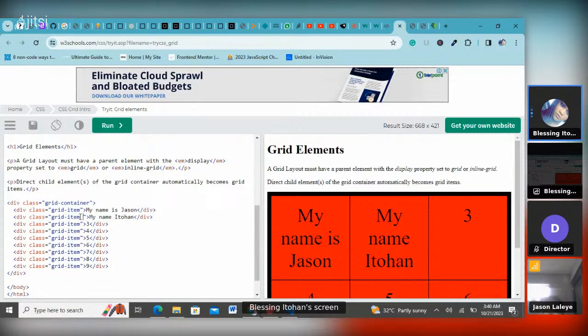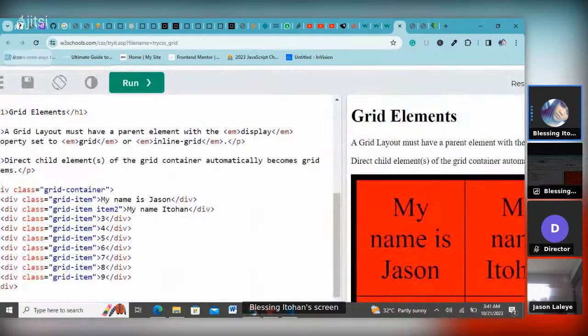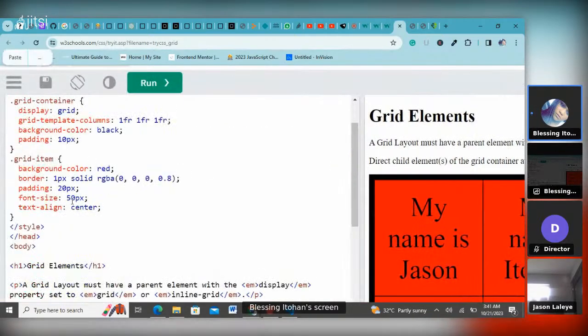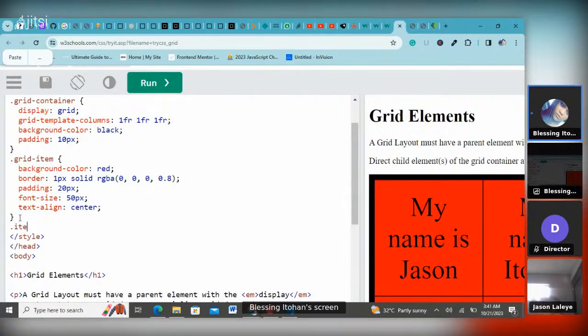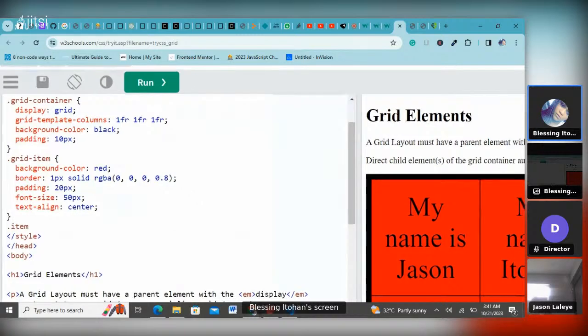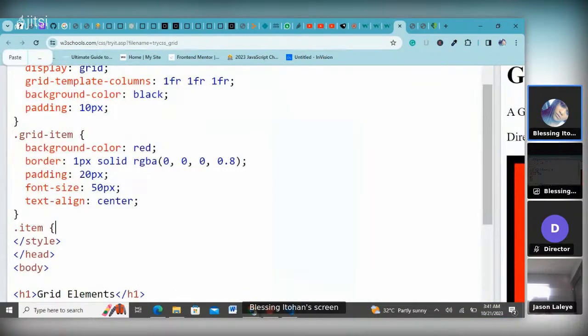So imagine if I give it another class and I give it a class of item two. Right now the font size is at 50. So I can come here and select item two. I told you when you want to select classes, we use full stop. Select item two, and say, oh, I want the font size to be 30px.